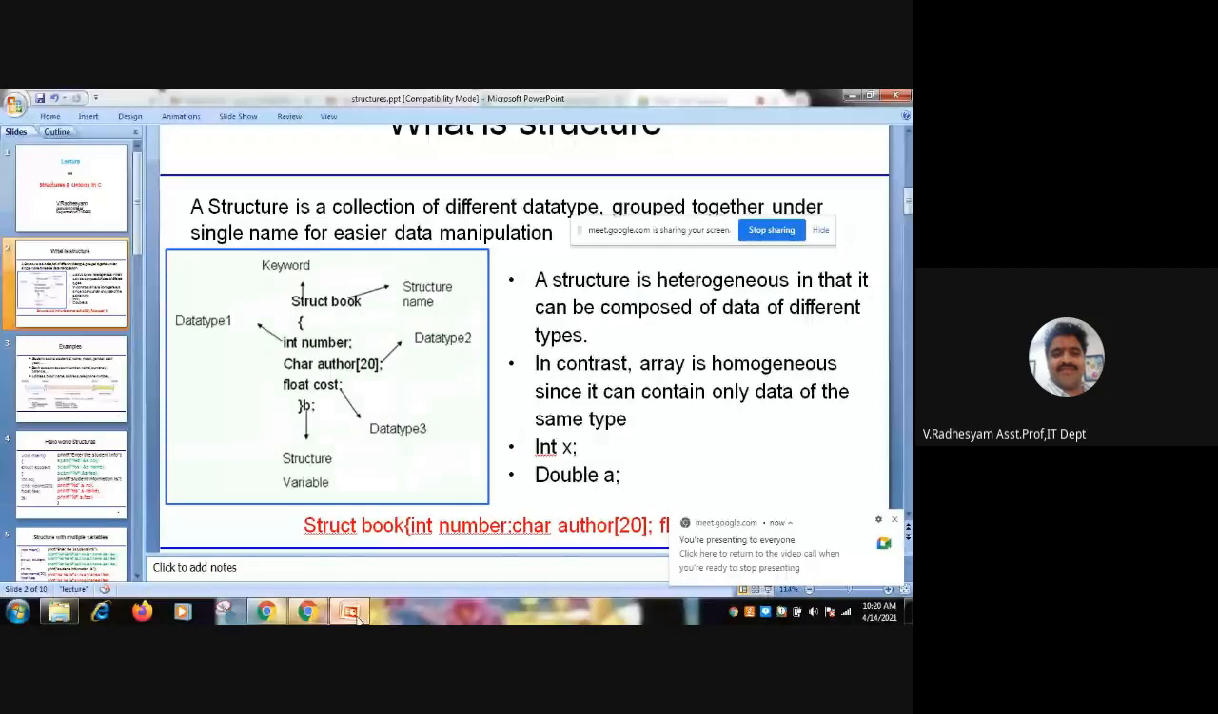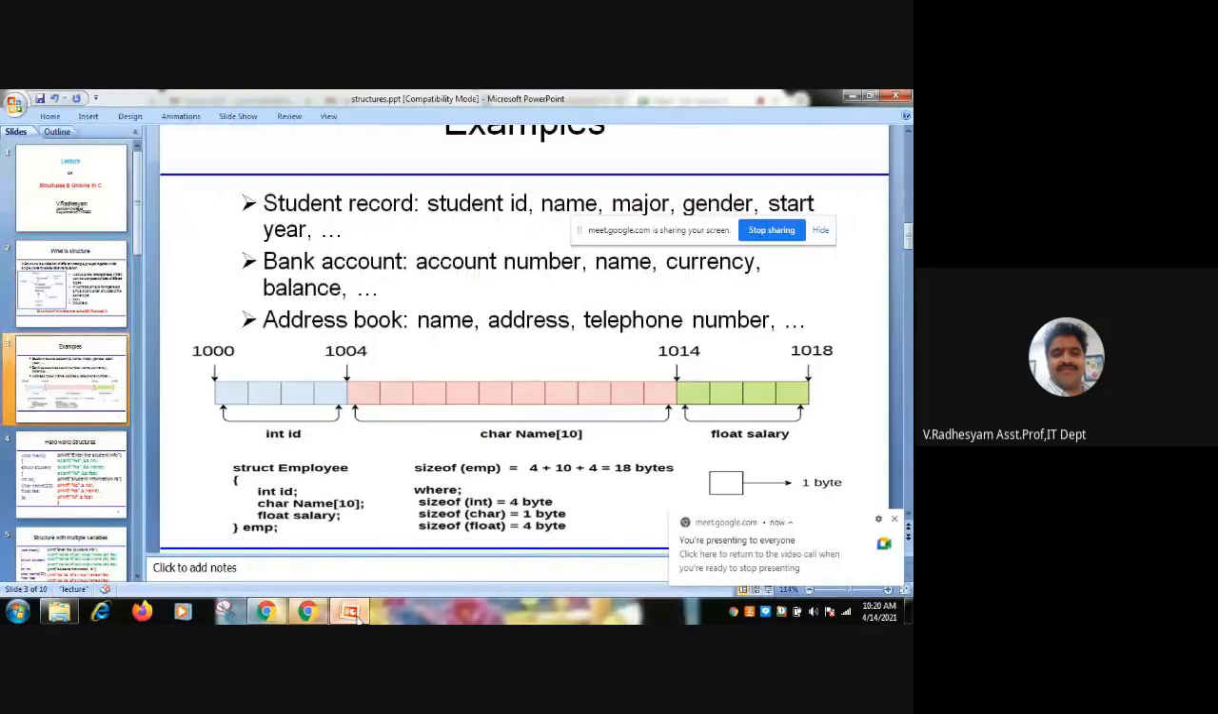Right? Now, as I told you, the examples. If you consider a struct employee, int ID takes 4 bytes. So that's why this is 1000 to 1004. Character name, each character takes one byte. So here 10 you have, so that's why 1004 to 1014. 10 character elements. Float salary also takes 4 bytes. So that's why 1014 to 1018. Each box represents 1 byte.